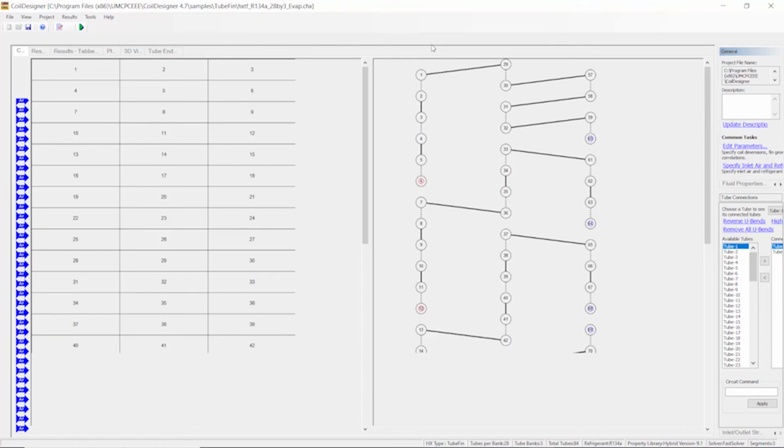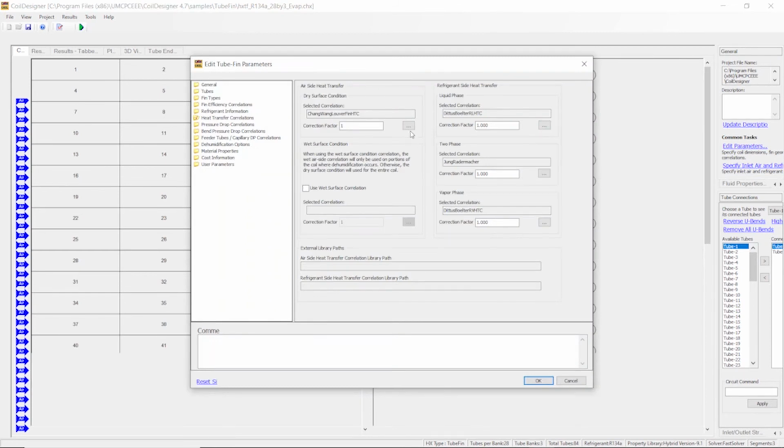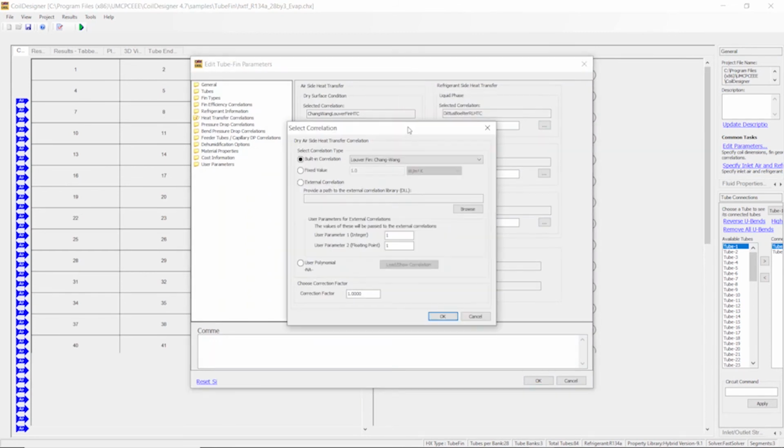This video will discuss creating custom correlations for CoilDesigner software. The sample coil shown here is included with the CoilDesigner software and is a tube-thin R134A 28BY3 evaporator. There are two types of custom correlations that can be uploaded to CoilDesigner.